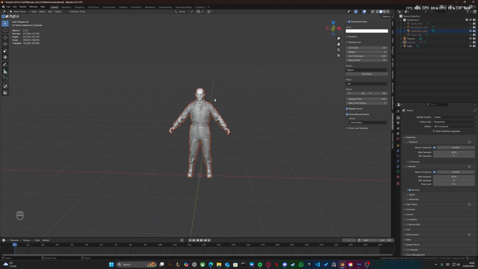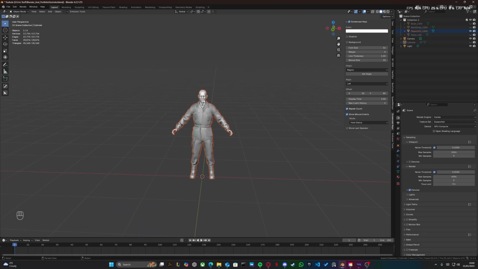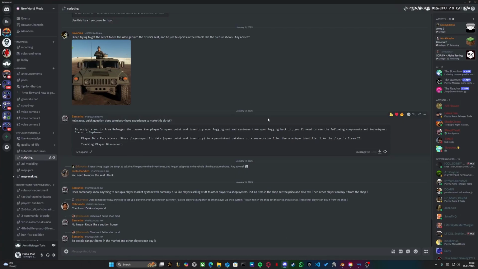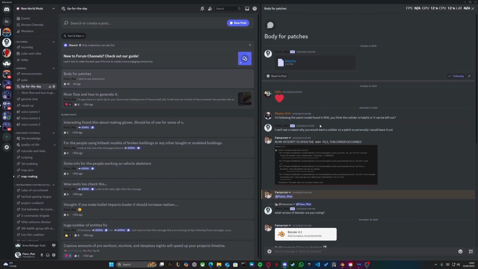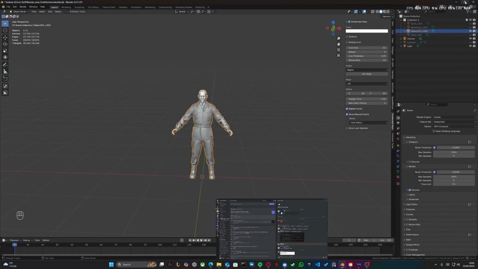So where do we get this model? This model is currently in the Discord. Join the Discord in the description, and you'll see that we've got tip of the day right here, and you'll see body.fbx right here. Download that. It should be in your downloads folder. And what we would do then is close this out.